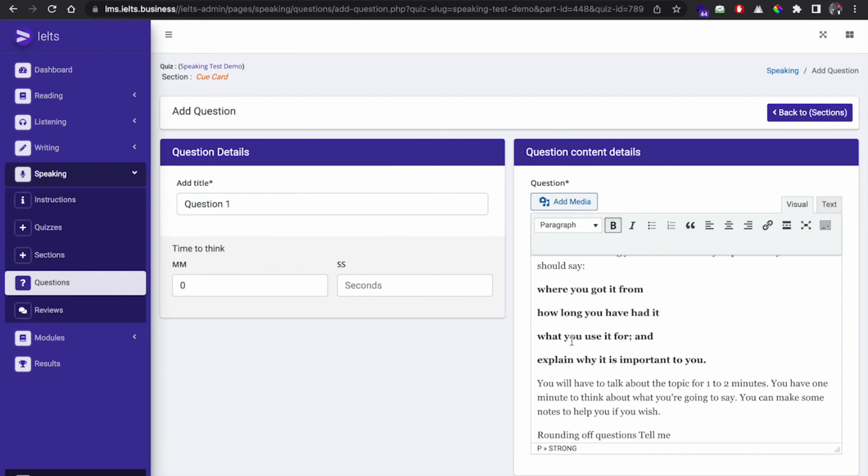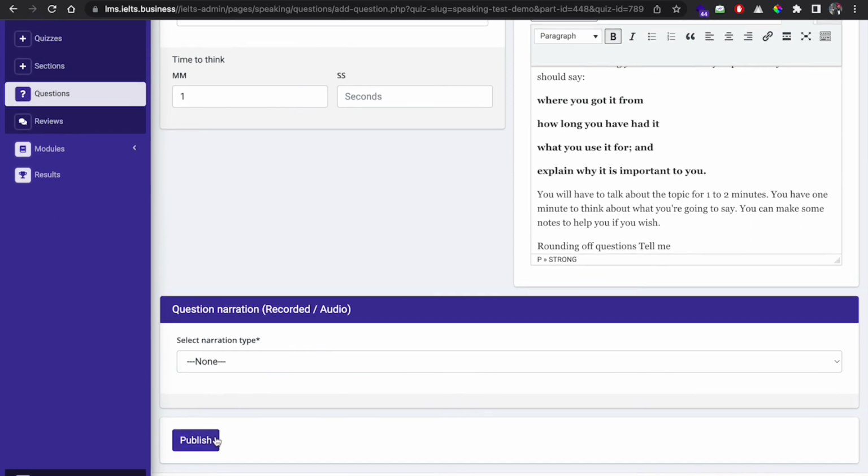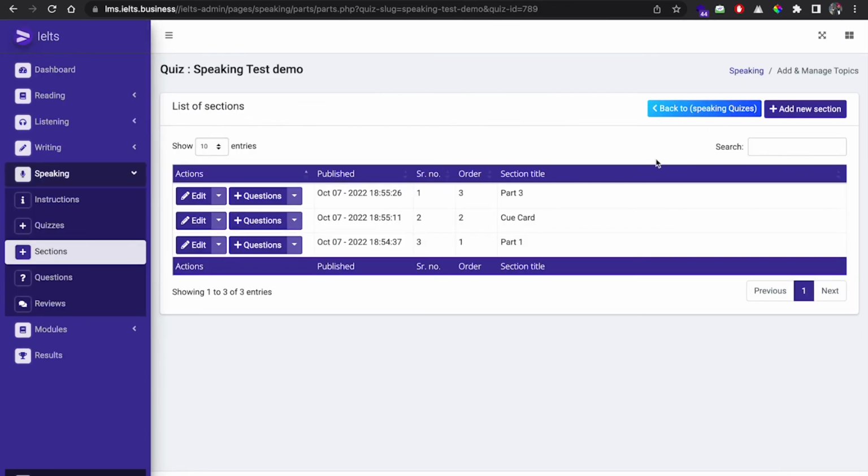In a cue card, thinking time would be more than 5 seconds. So I'm going to enable 1 minute for cue card. So user will get 1 minute to think the answer. Then click on publish. Similarly, you can add the questions in part 3.